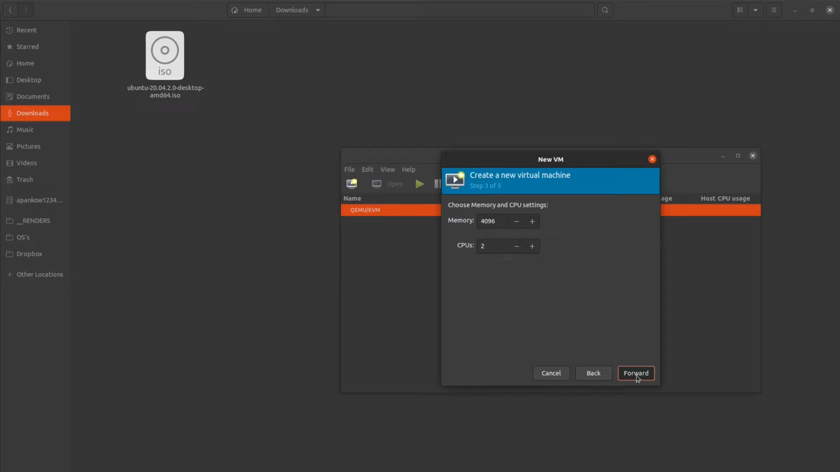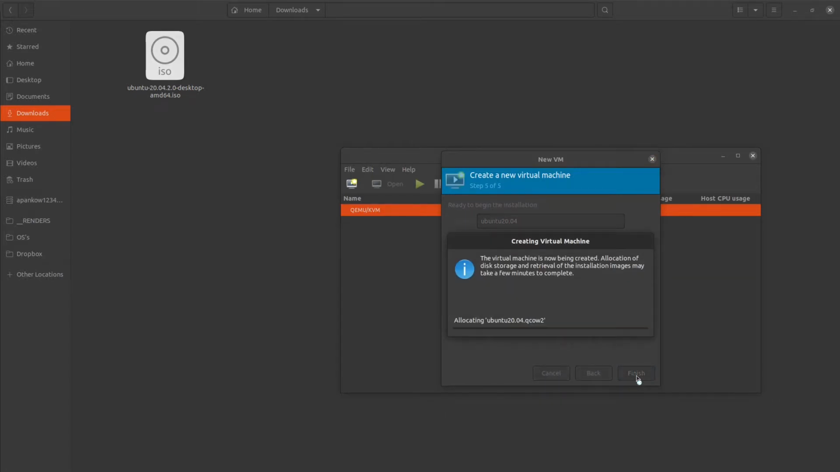Next, we'll click forward. We'll leave this at the defaults. 25 gigabytes of storage should be plenty. I like literal names for fresh installs, so we'll leave this. It can be changed at any time.